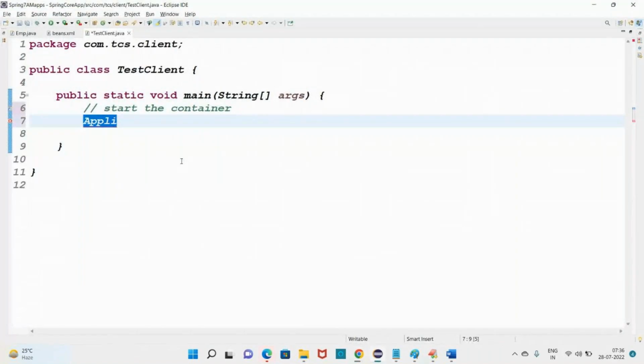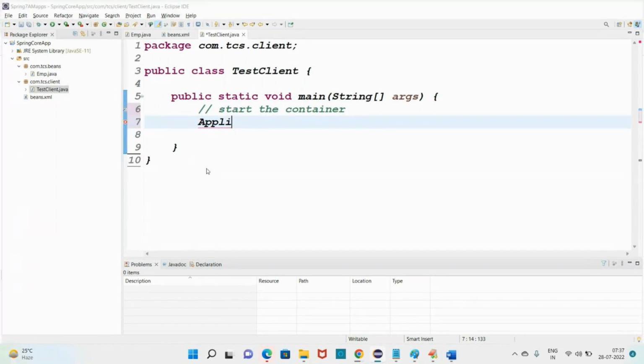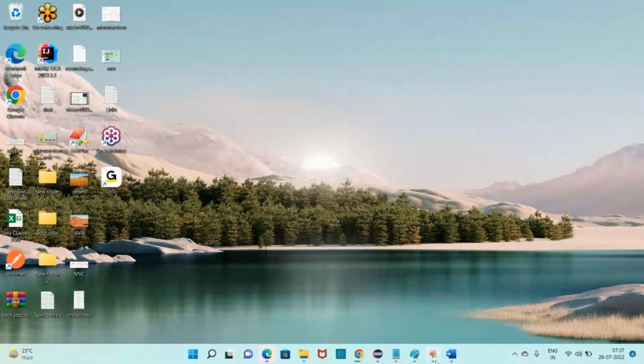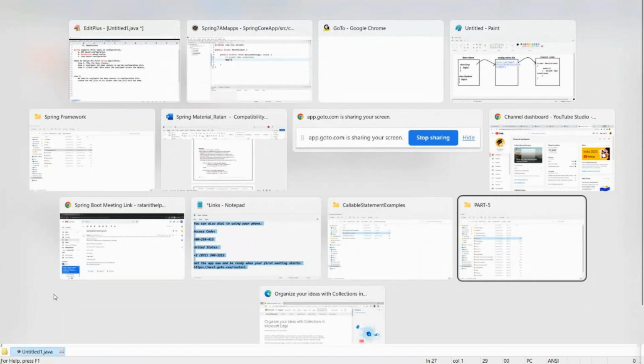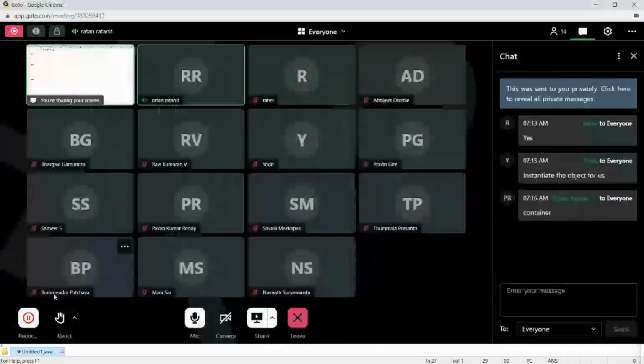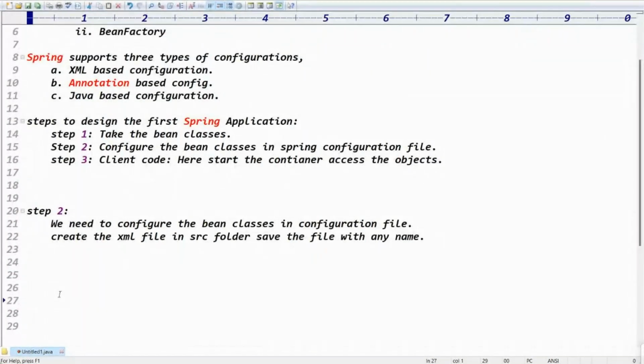Yes, application context, guys. But application context is a Spring feature, right? So we need to take the jar files of Spring, right? Exactly. That's because application context is a predefined part of Spring. That's why you need to take the jar file.